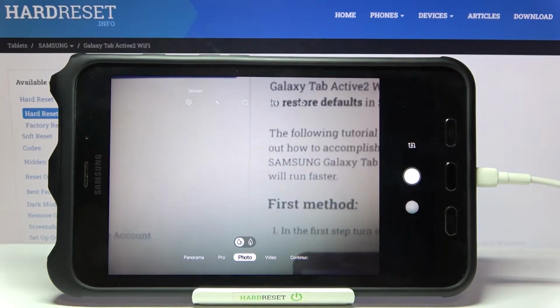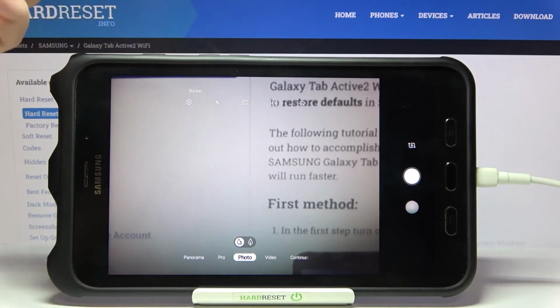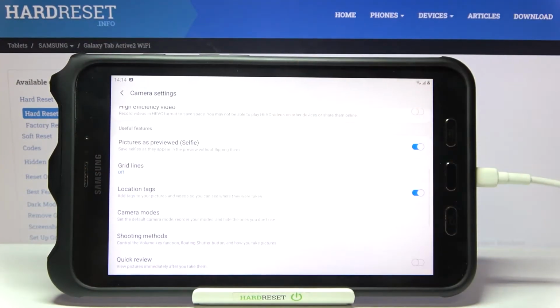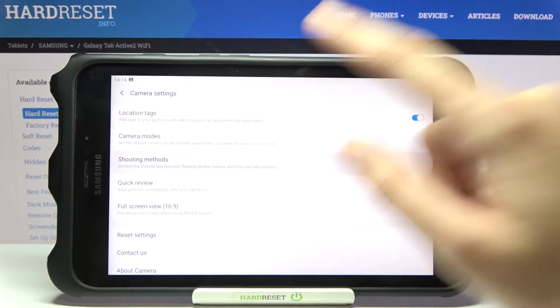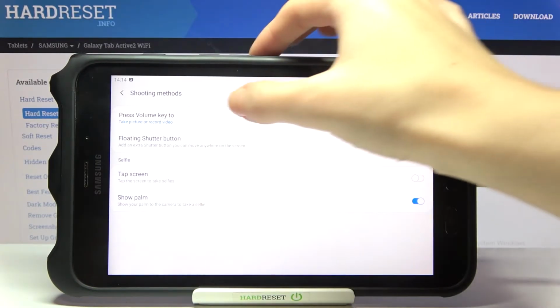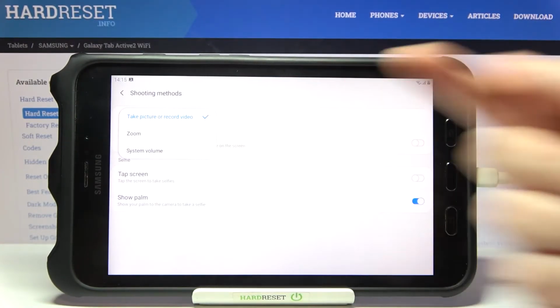To change its function, let's go to the left side to the settings icon, so we can open the advanced camera options. Now we have to slide a little bit down to the useful features category and pick shooting methods. Here in the first position we have press volume keys, so when we pick it, we can change it from take picture or record video, which is now, to zoom or system volume.